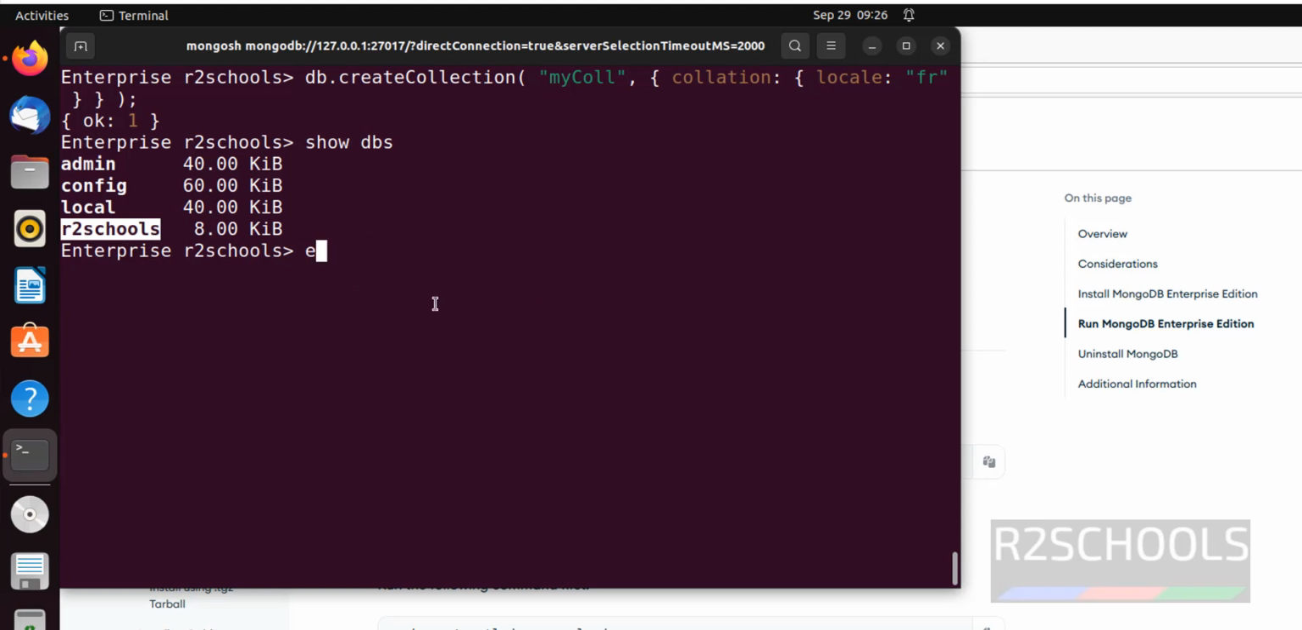If you want to exit from this, you have to give the exit command. So in this video, we have seen how to install and configure MongoDB Enterprise version 7 on Ubuntu 22.04.